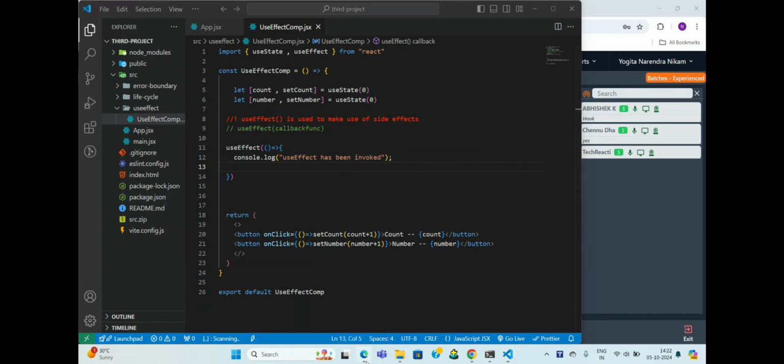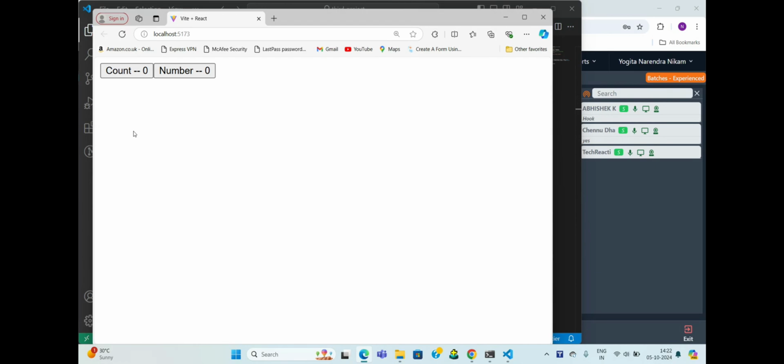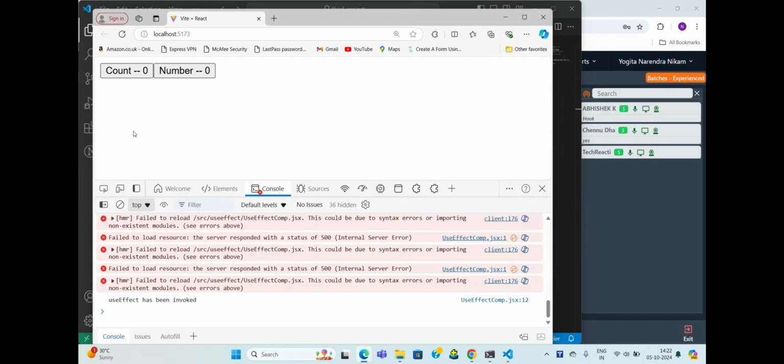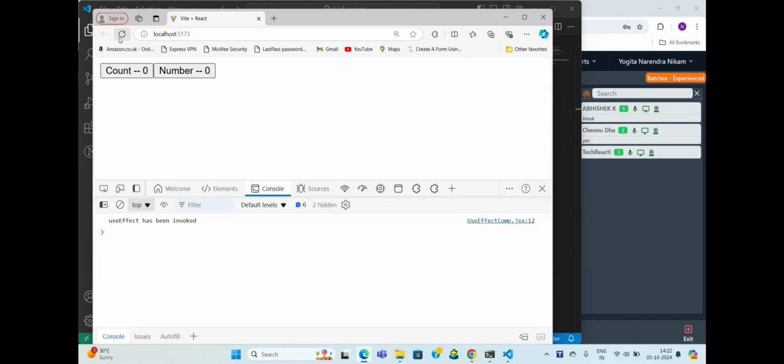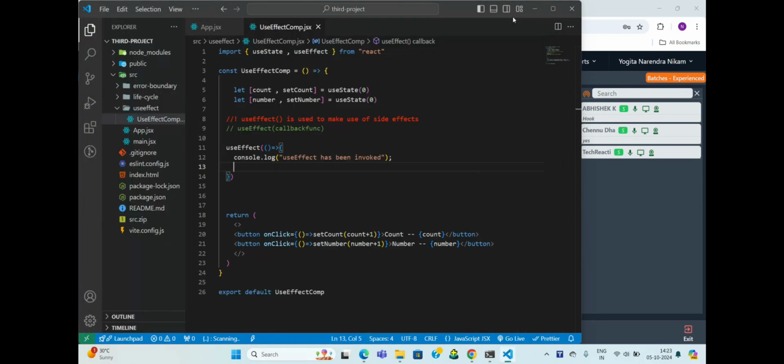Now everybody observe. If I just inspect and if I refresh, can you all see for the first time useEffect has got invoked? As soon as your component is rendered, the useEffect will be invoked, which means what? When is the useEffect getting invoked? After rendering of your component. So as soon as your component is rendered, means what?